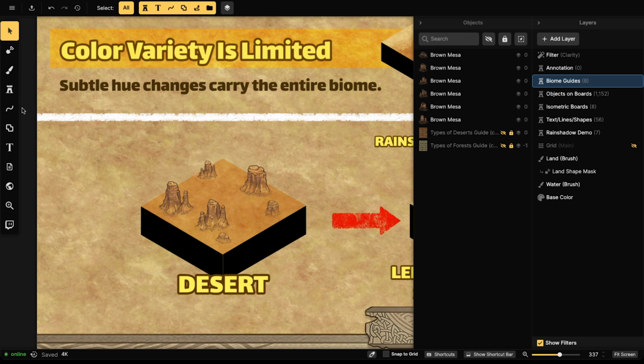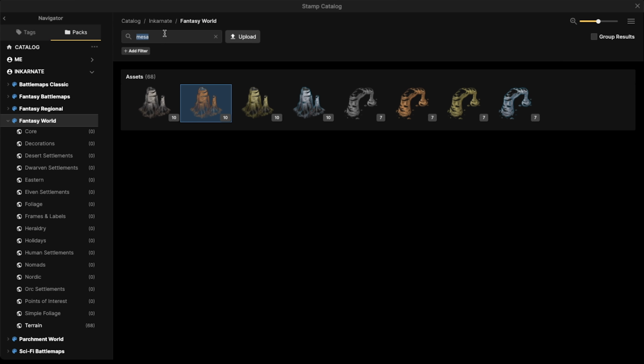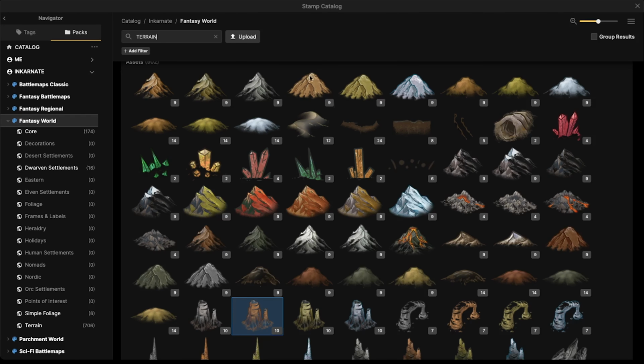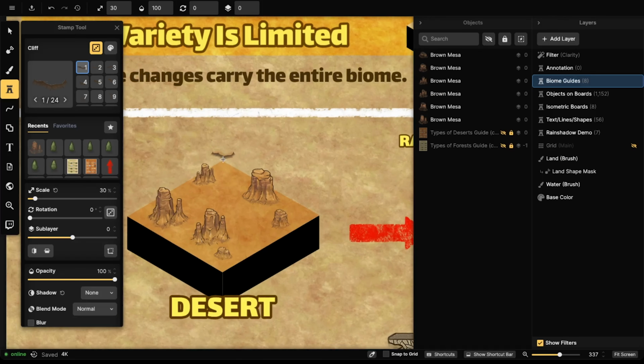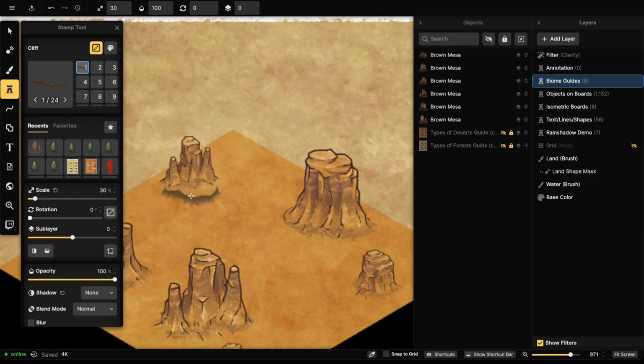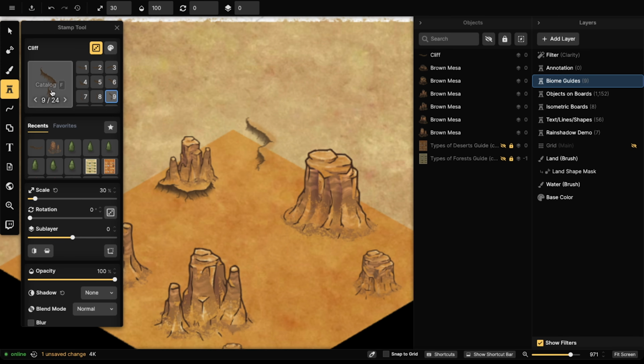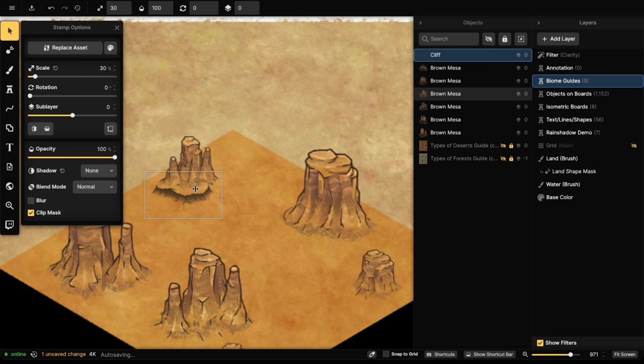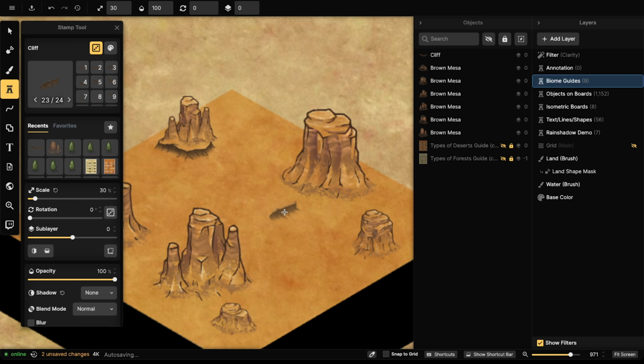Let's start with cliffs first. We'll go ahead and type in cliff. You can also just type in terrain, and every terrain stamp will pop up. Let's go ahead and grab these cliffs. And when it comes to cliffs, what I'll do is I'll place them and line them up with the line work on the mesa. So if I place this cliff right here, I want to make sure that the line work of the cliff also lines up with the line work of the mesa. Super important to do that.